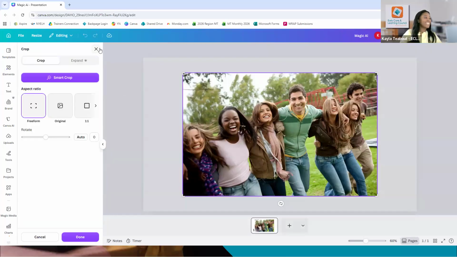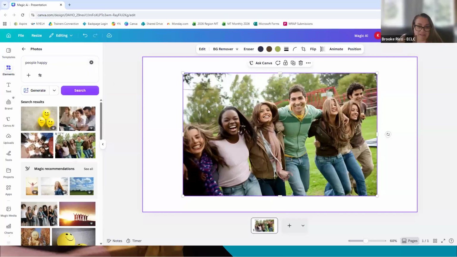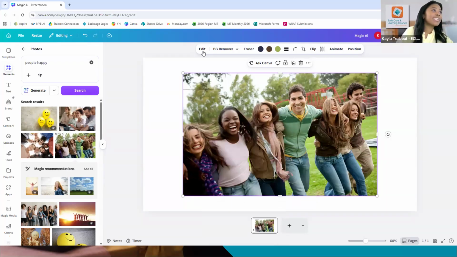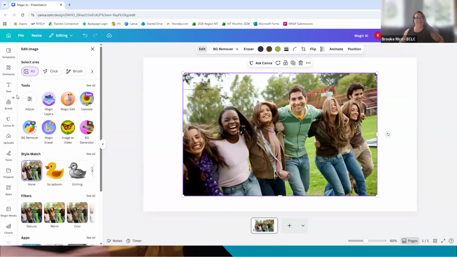Where is it? Where did it go? Remember, you click on the image and then click on edit. Oh, there it is. Right. No, on the top, edit. Yeah, there you go. And then you'll pop up with all of your tools.